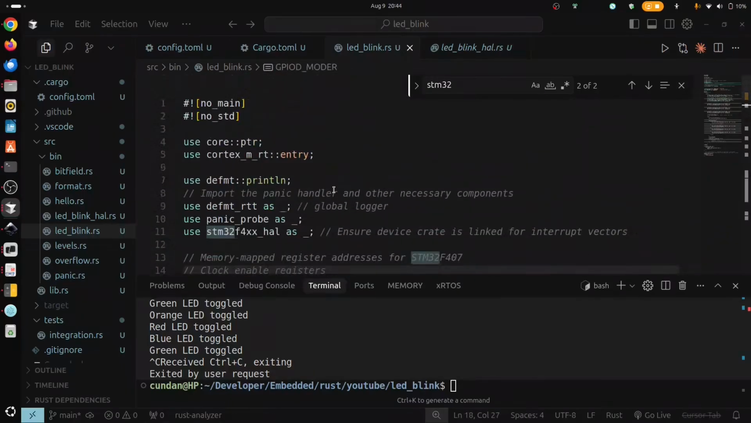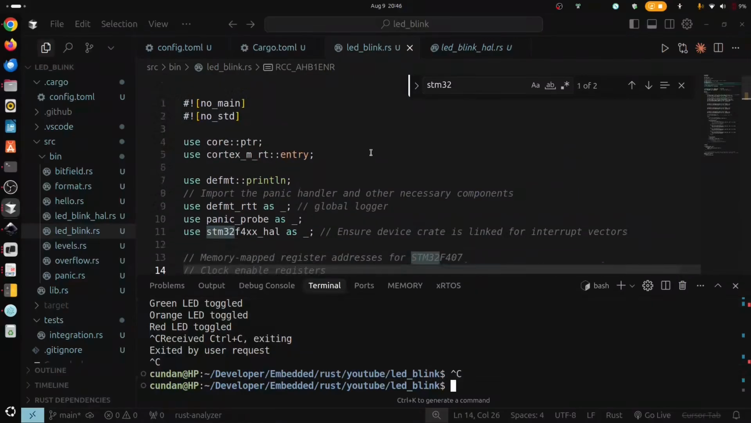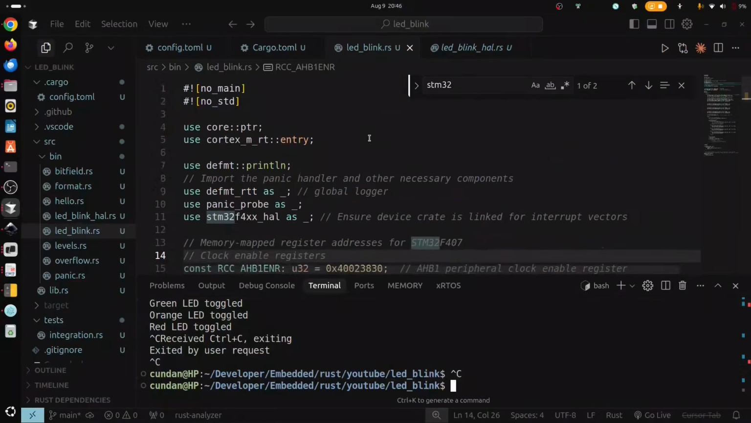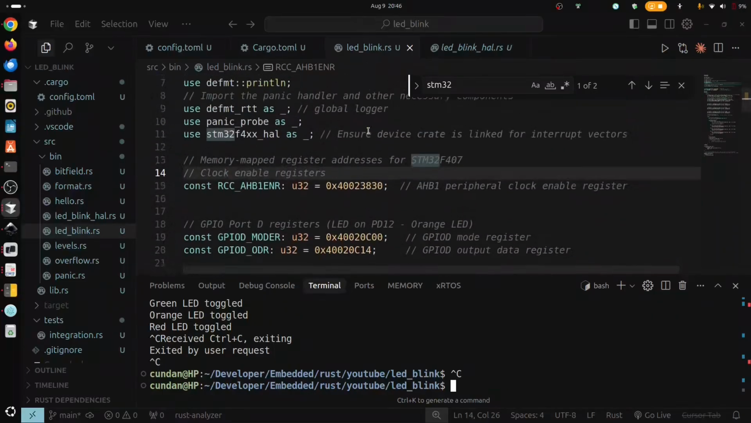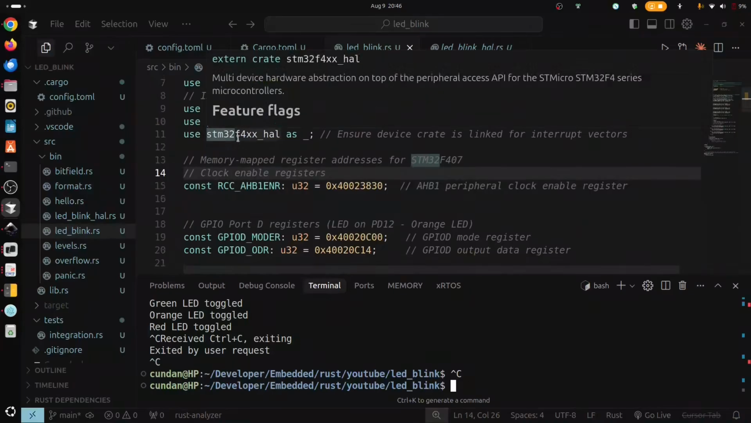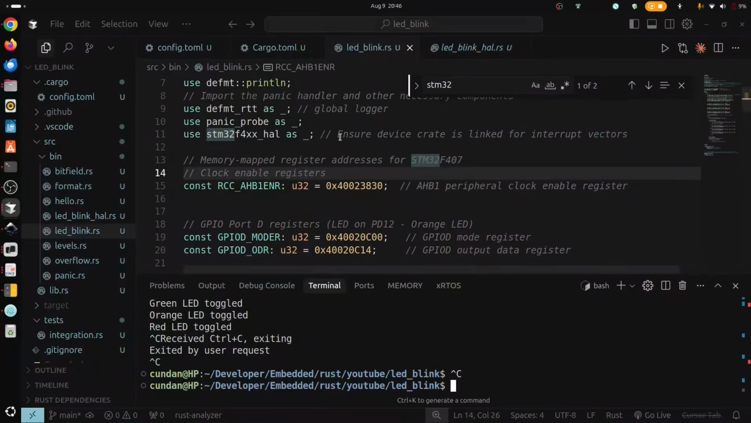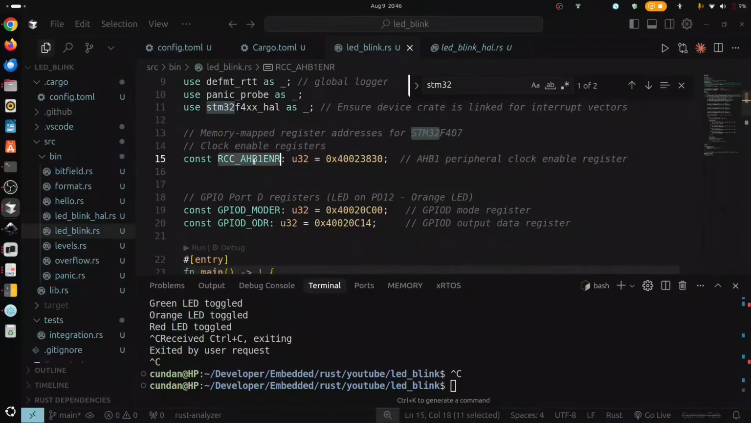So this is the code for the bare metal programming that we are using. Importing DEFMT for logging, and panic probe, as that is required for the panic handling, and STM32 HAL. This STM32 HAL will import the interpreters that are linked to the crate, and we are getting the address of RCC from the AHB1 bus, that is 400233830.